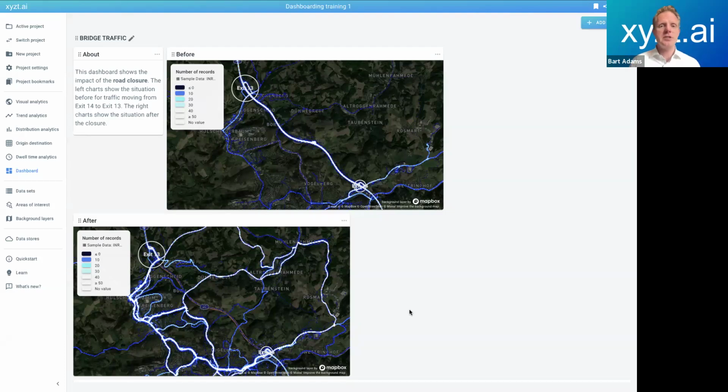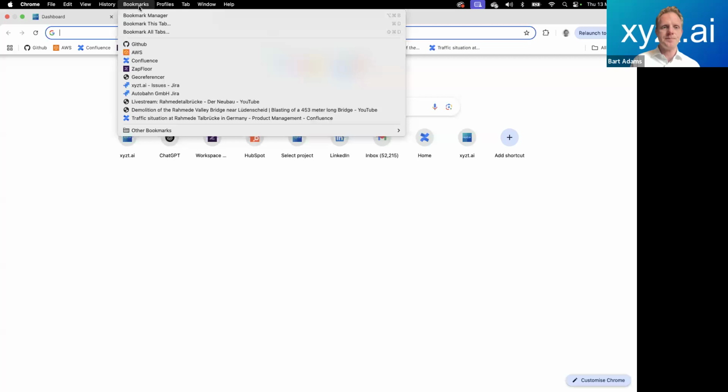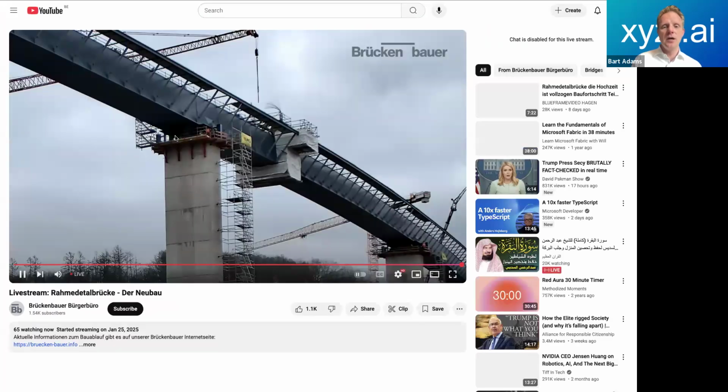Instead of referencing images, what I'm going to do is add some external content. And typically what people like to do is embed content from the outside in this dashboard as well. So I'm going to go to another website, and let me go to a website that has a live stream of the current situation at the bridge. So this is just YouTube, and this is a live stream of the construction work.